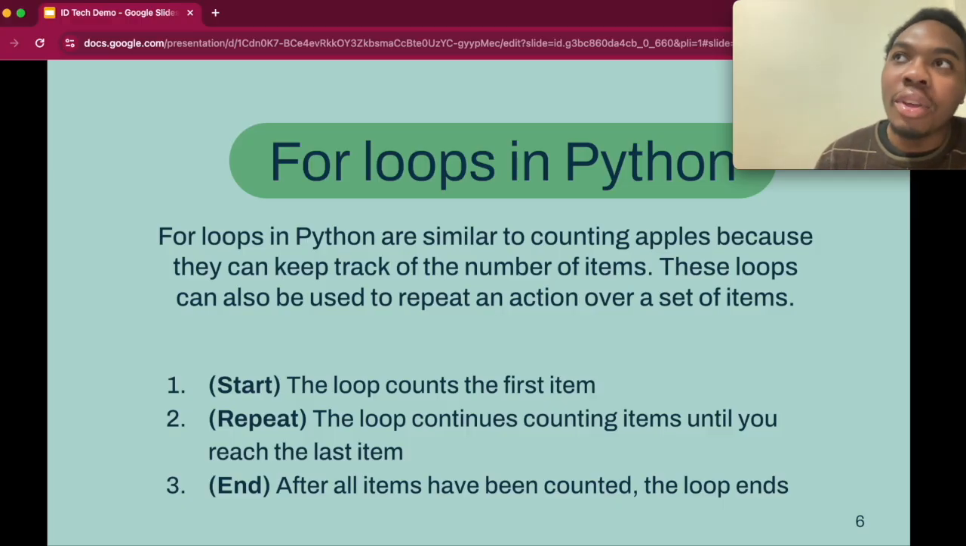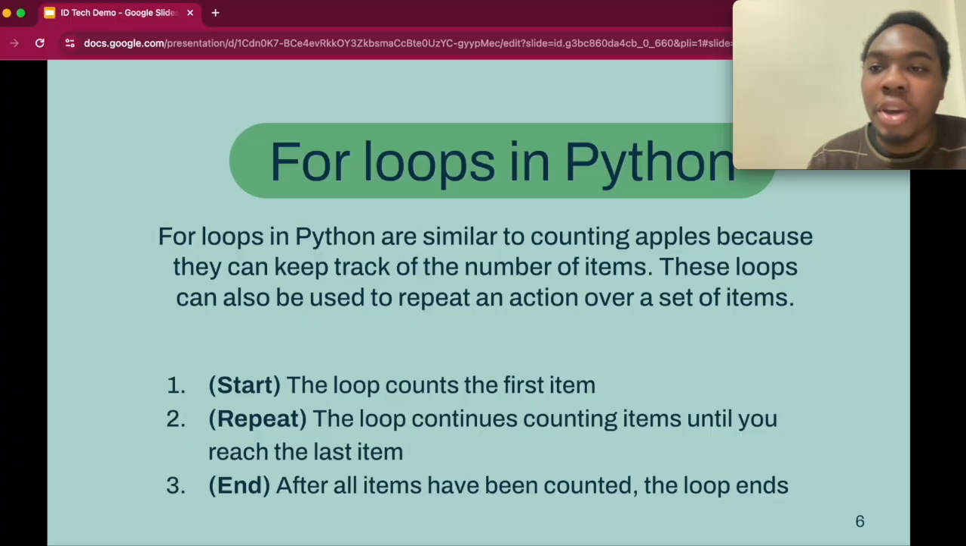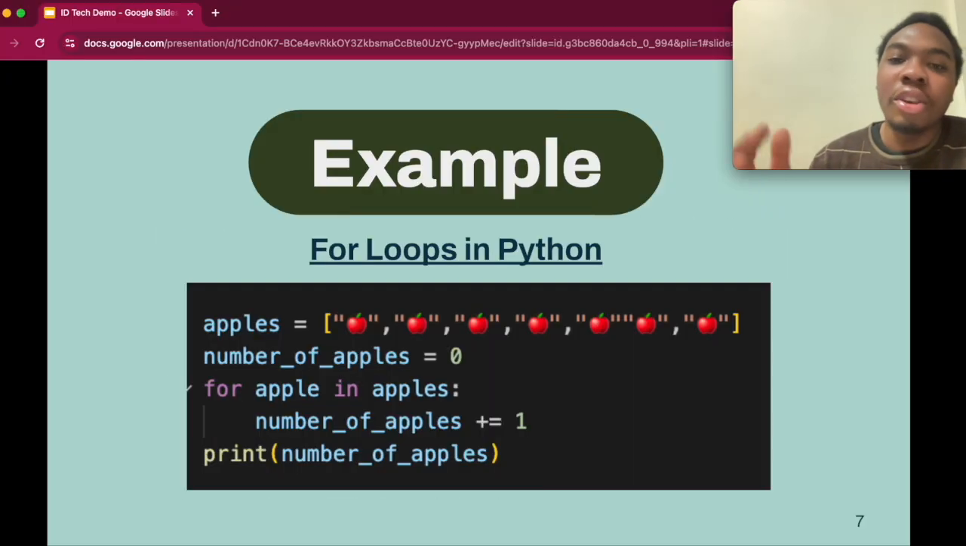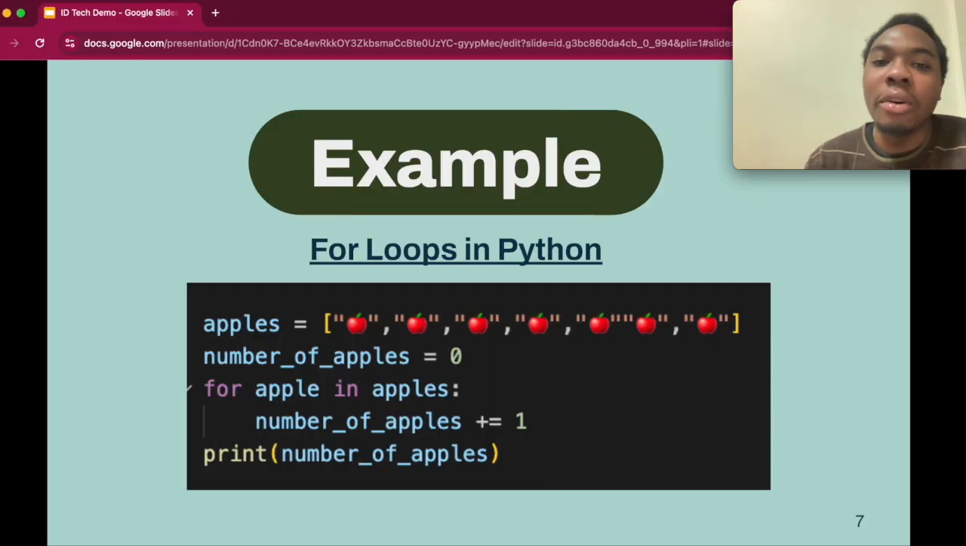A variable is a name that has a value, and you're able to store any value in that name. That's the simplest definition of a variable in Python. So here's an actual example of counting apples in Python. As you can see here, we have a list of apples. We have 1, 2, 3, 4, 5, 6, 7. We have 7 apples in this list.